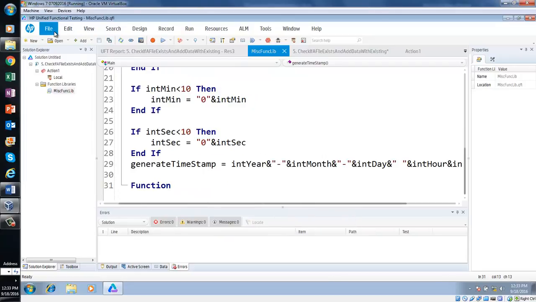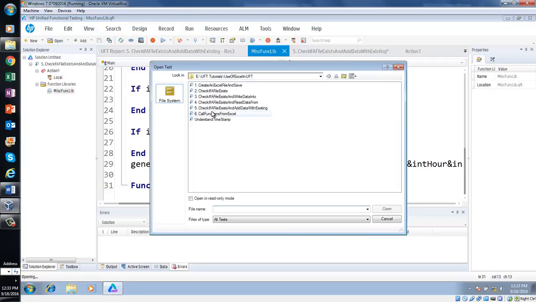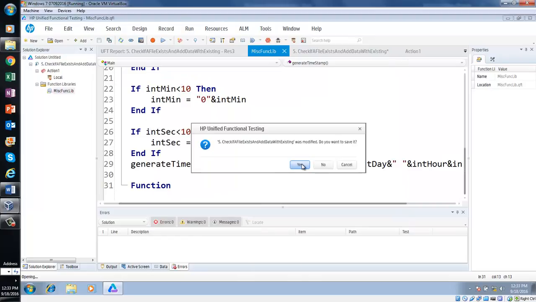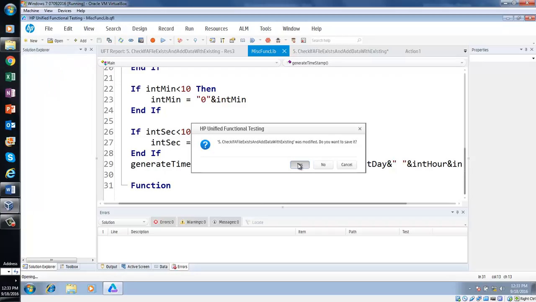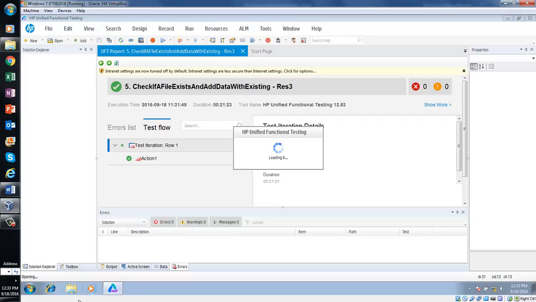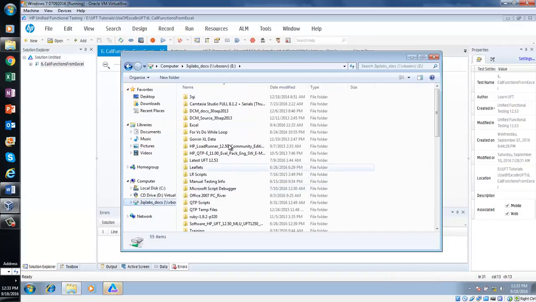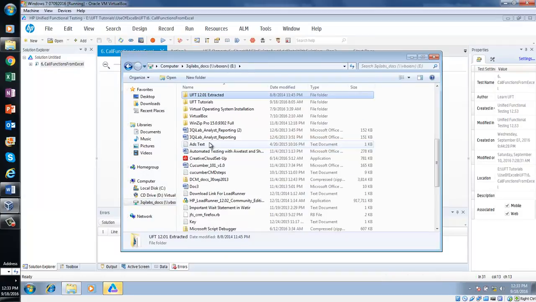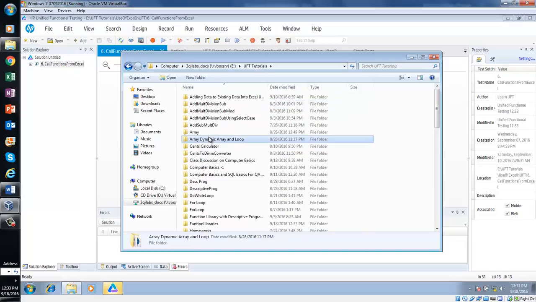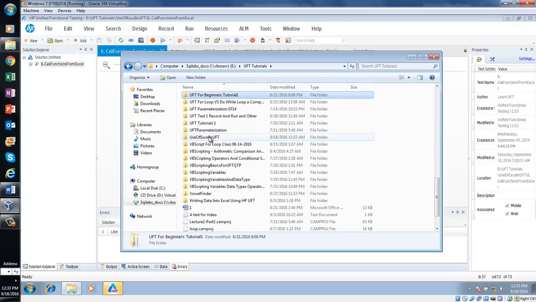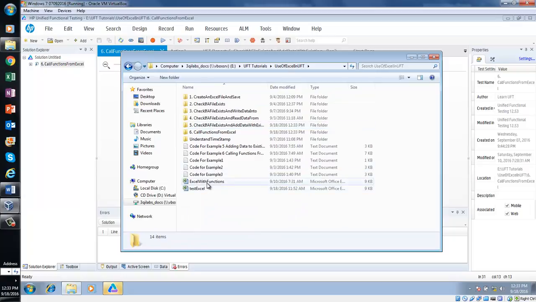Okay, so I'm going to open the next video that I have prepared for you guys, called functions from Excel. What I'm doing, I have some functions and I'm calling those functions from Excel. So if you go back again in that part, let me go there, UFT tutorials, and then inside this one, use of Excel, and then inside this one I have Excel with function.